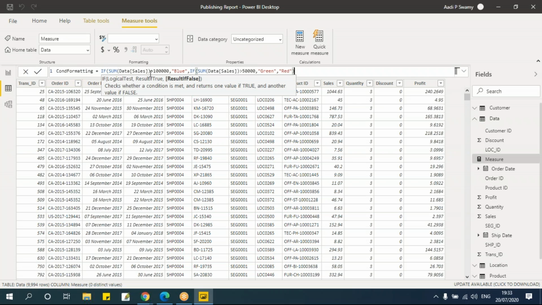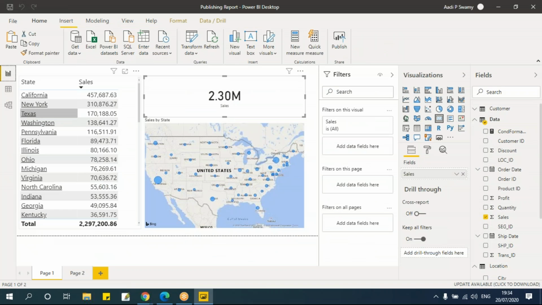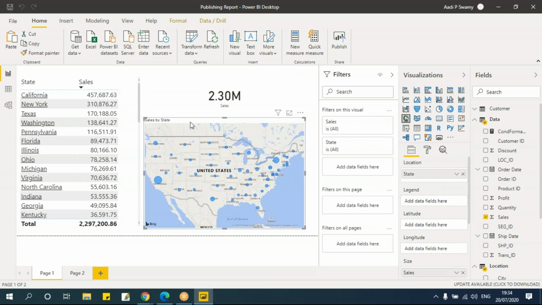See, I've taken if the value is greater than 1 lakh, then it should be blue color. If it is greater than 50,000, it should be green color. Otherwise, it should be red color. So you can choose any color you want. I'll say enter. When I say enter, a measure is created here, which is conditional formatting. Let's go back to the visualization. Now I have three different visualizations: table, the card, and the map.